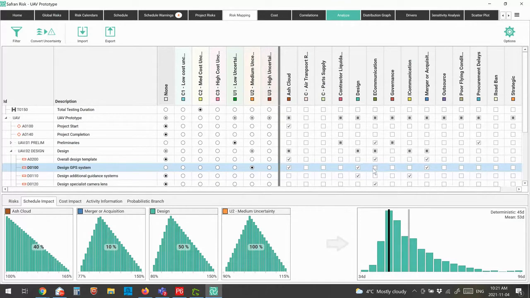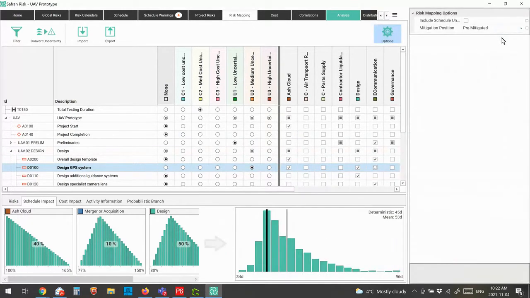So there's a lot of really good information in here. Now, one other thing that you can do, a lot of our customers that are coming to Safran Risk are coming from Primavera risk analysis, and they're used to doing 3-point estimates on the individual activities. And so in addition to the risks, they still want to be able to put their 3-point estimates on. So you can do that as well. We just have to turn that on.